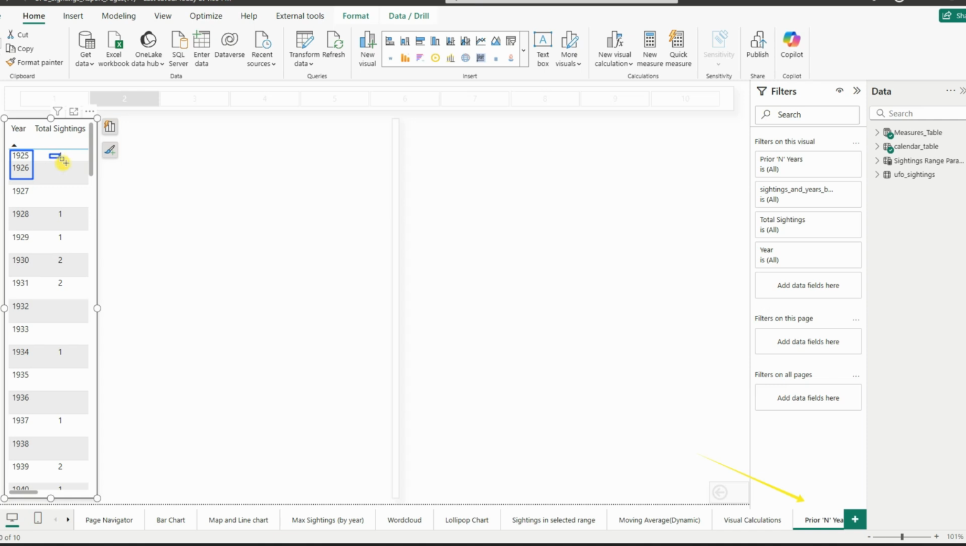So it's a 3-step process. One is we want to grab the years based on the selection, and also we want to look at the total sightings, calculate that, and put it in the column next to it. In this case, we have a table visual. We want to create a measure and drag it onto the table visual so that it will calculate the total sightings in whatever selection is made by the user.